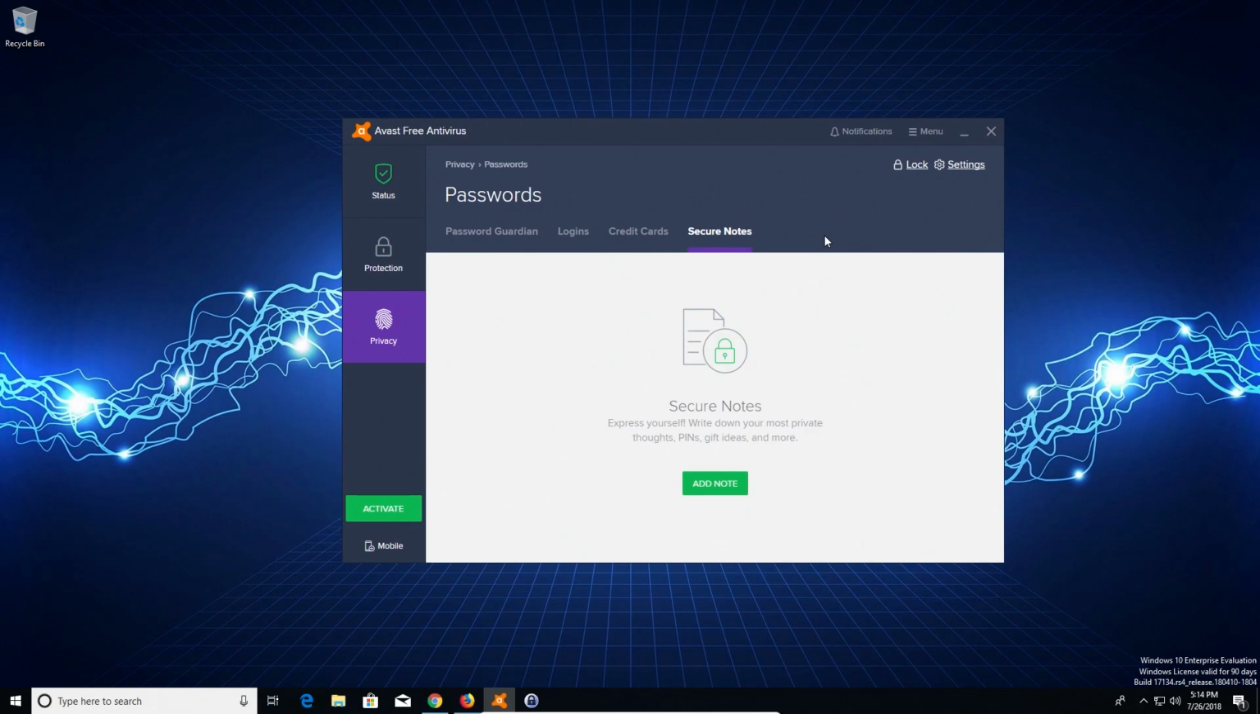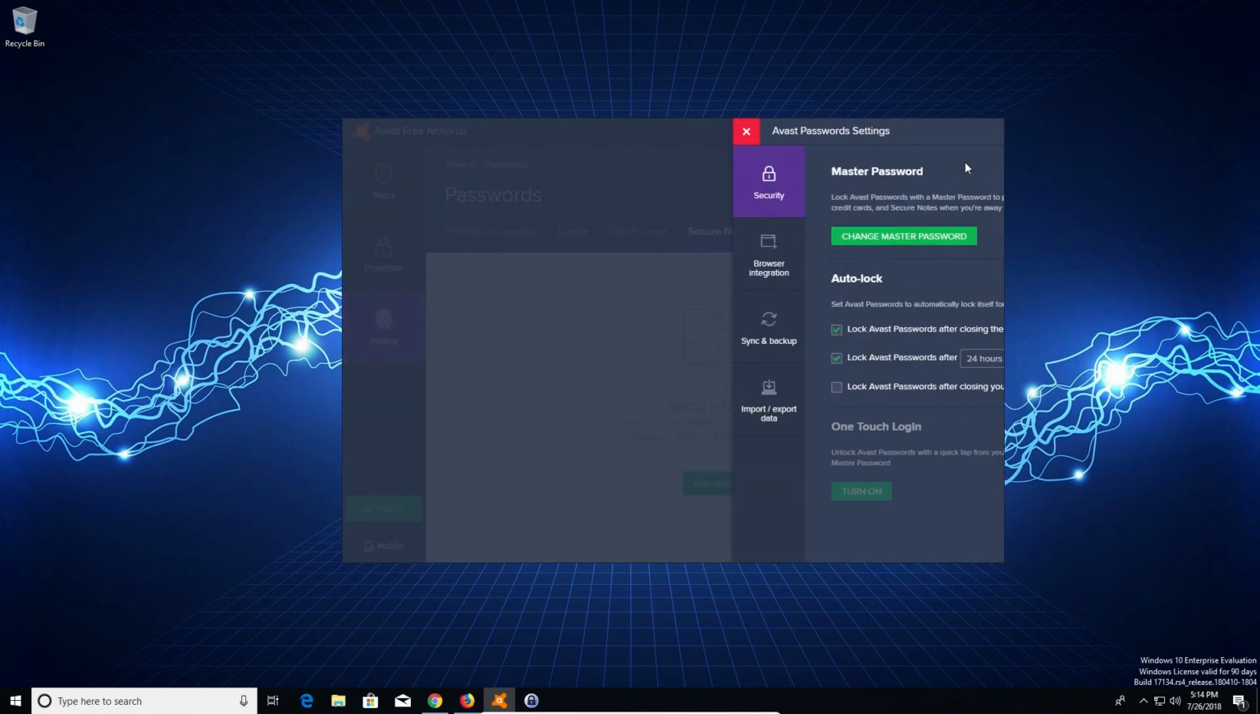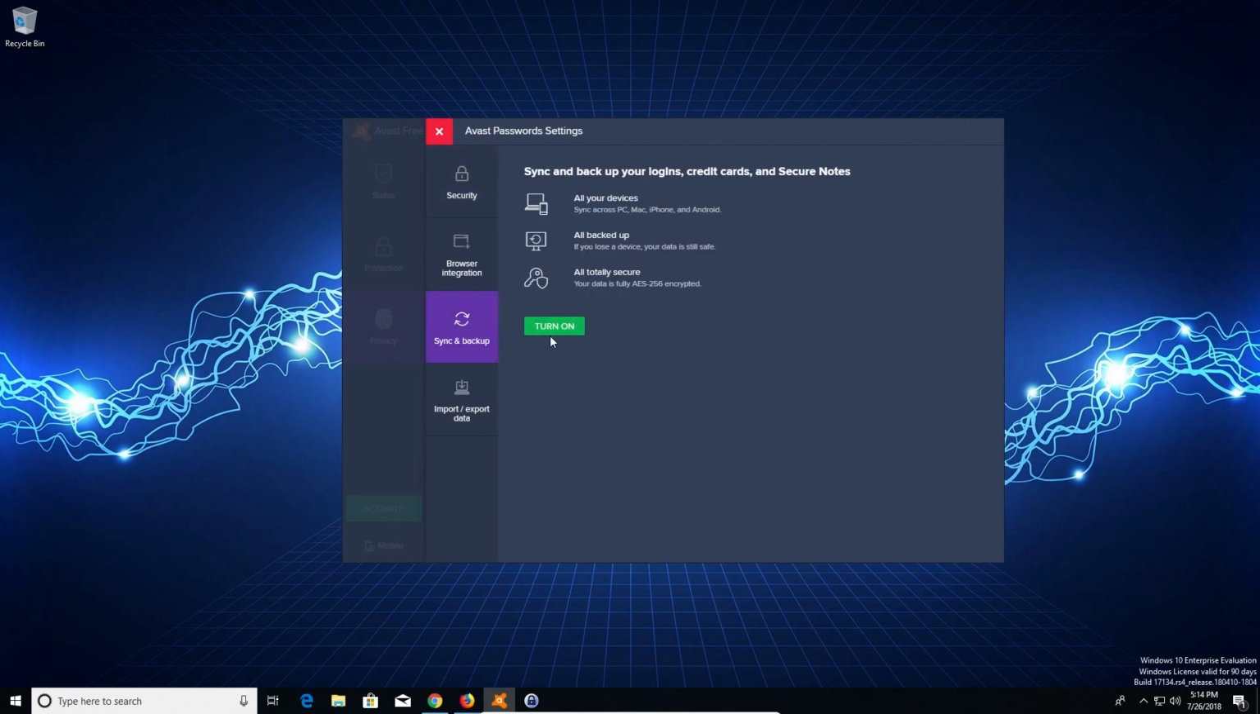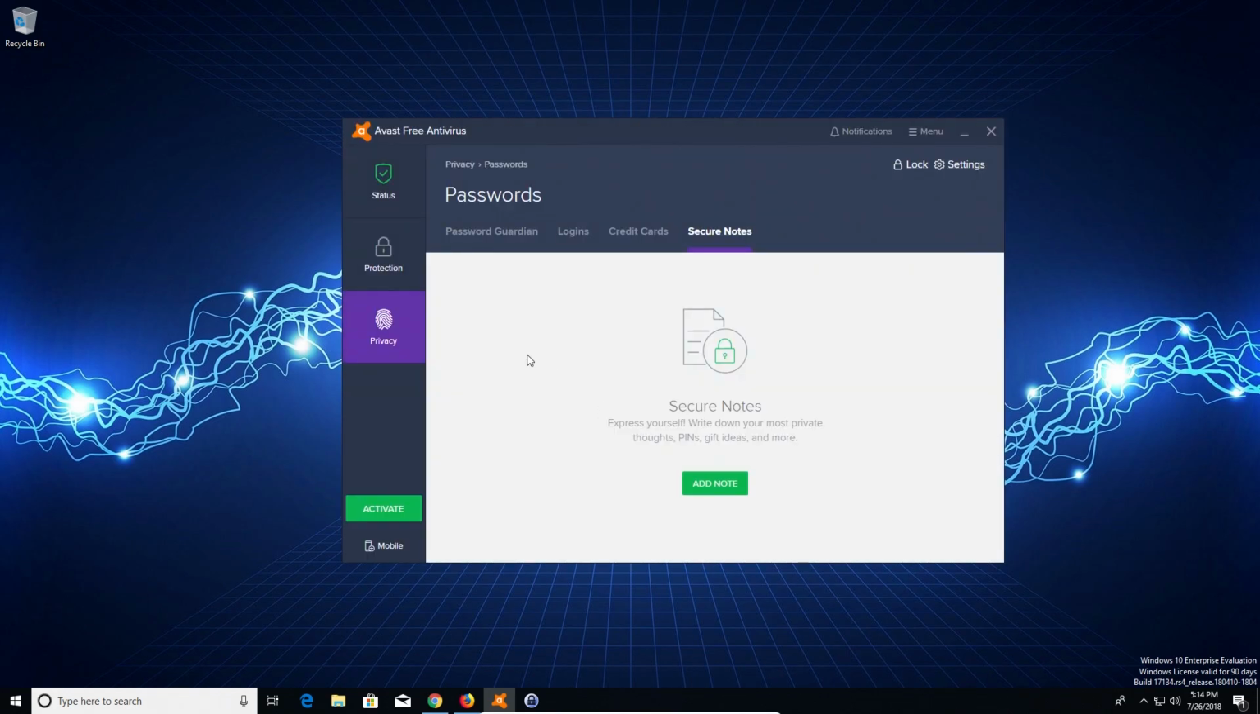But make sure before you get started that you click on settings and then come over here to sync and backup, and make sure you click on turn on, otherwise it won't sync automatically. When you click on turn on, it will have you set up a master password and then sign into the account that you just created on Avast's website. And then once you've done that, you're pretty much done. You just have to make sure that you install it on all your devices, but that's pretty much all there is to it. So it's very quick, easy, simple, and very user-friendly as far as this option goes.